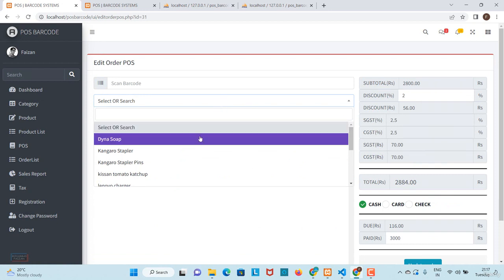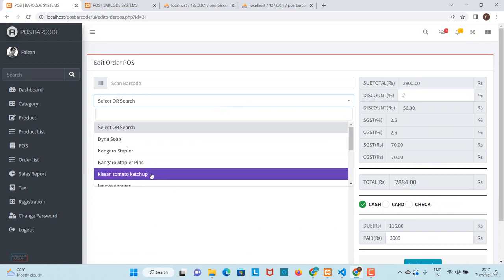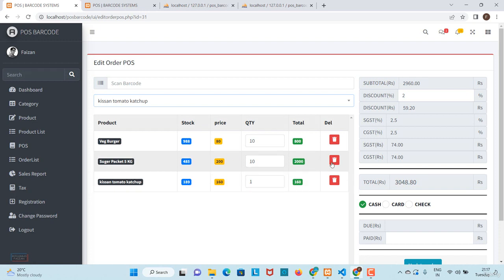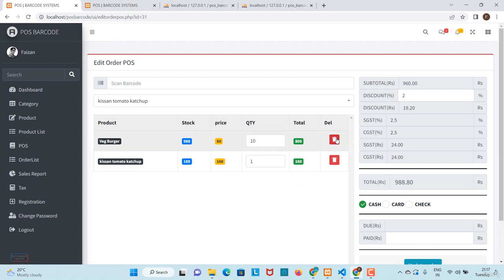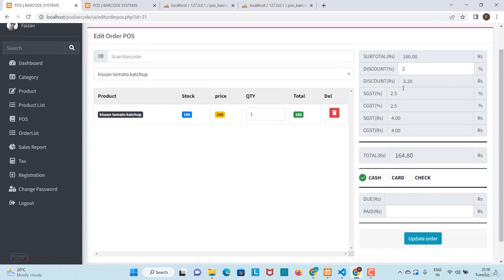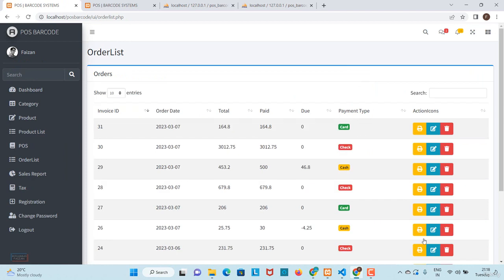Okay, and now let's select for example Kisan tomato ketchup, and I'm going to remove this sugar packet 5 kg and veg burger, which is the quantity is 10. Okay, and I have added other product Kisan tomato ketchup, and you can see here the subtotal, discount, SGST, CGST, and now I am doing payment. I am adding payment by card. Okay, so copy this and paste it here, and now let's update the order.